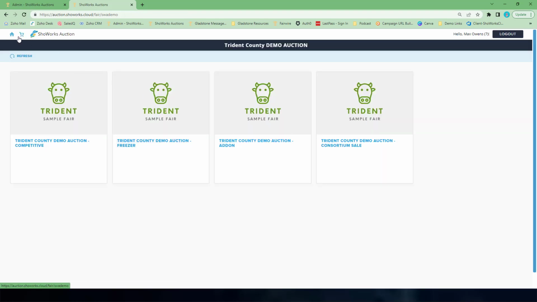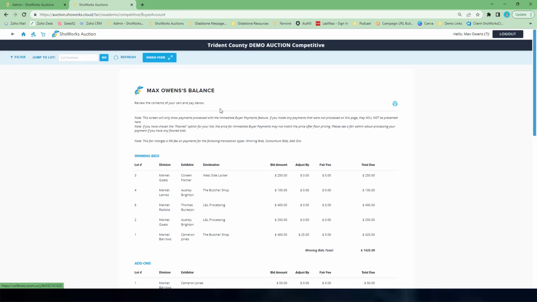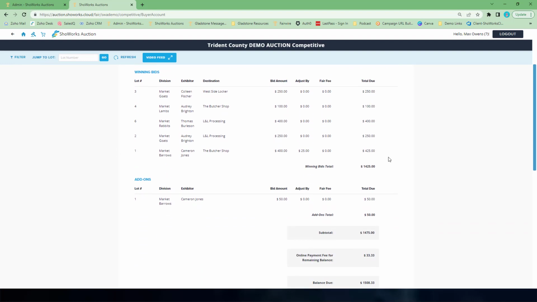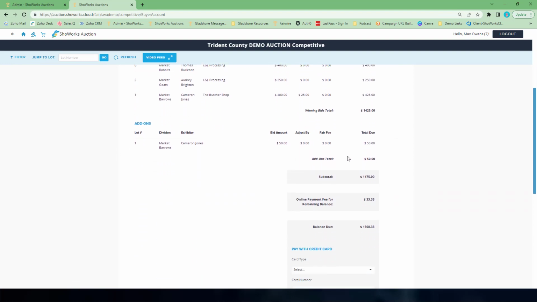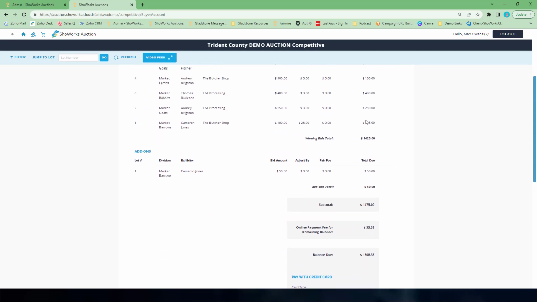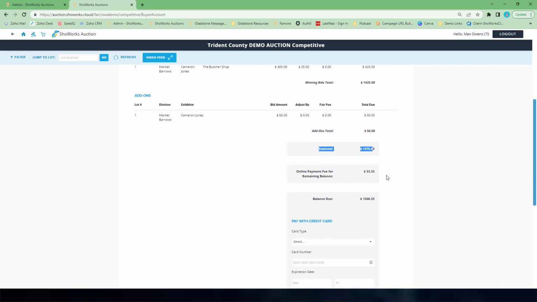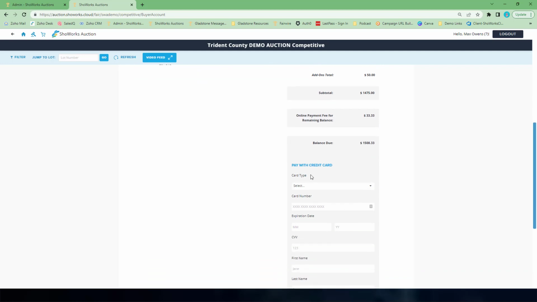At the top on my cart, I can see, oh, Max has been very busy with lots of winning bids and some add-ons. You're going to see a winning bids subtotal, an add-ons total. You'll have a final subtotal, which is the sum of all of those things. Online payment fee for the remaining balance. This is based on the gateway that you chose. And then the final balance due.